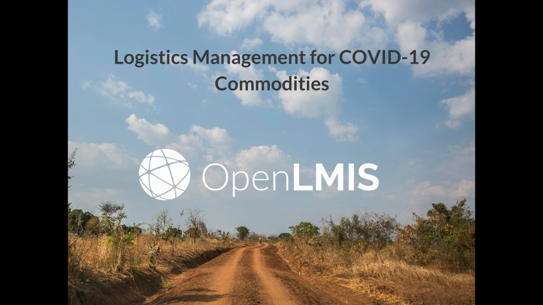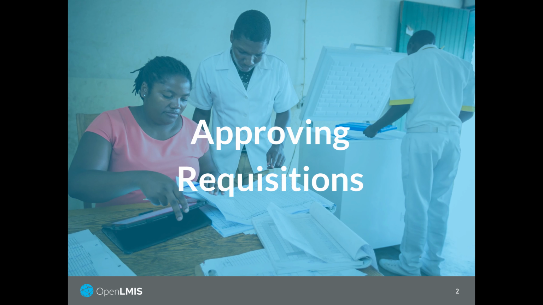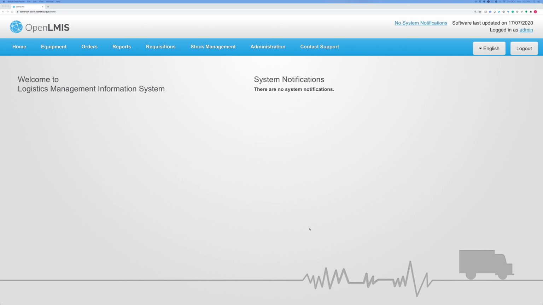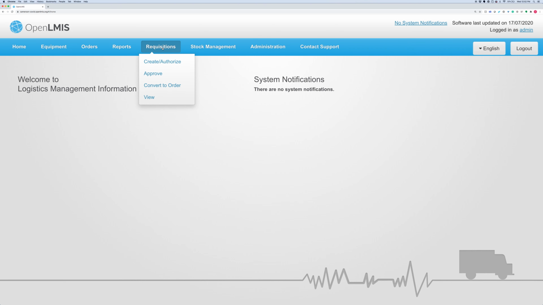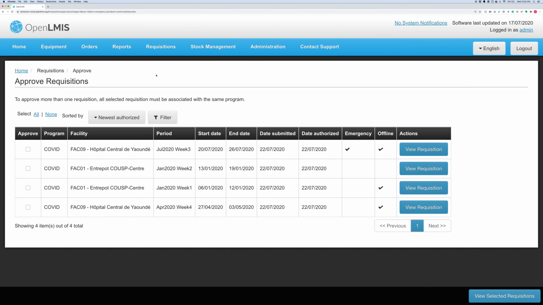In this demo, we'll review the process of approving requisitions in OpenLMIS. From the home screen, click on Requisitions on the navigation bar and select Approve.